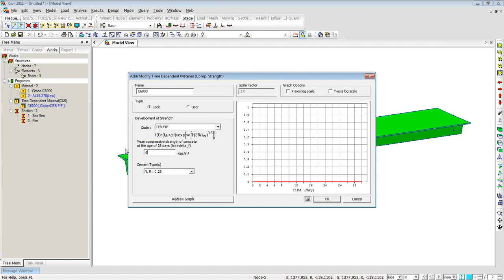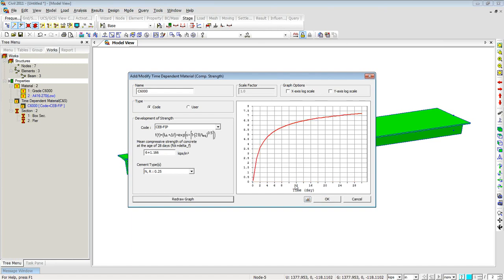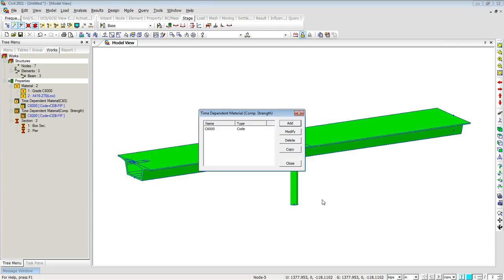So 6 is my characteristic compressive strength plus 1.166, which is the standard deviation for concrete. Usually it is 8 MPa or 1.166 KSI, and then you click on redraw graph and the program will show you the gain in compressive strength curve as per CEB-FIP. So the program knows that your characteristic strength is still 6 KSI, but your mean compressive strength will be 7.1666 KSI. Then I'll click OK and close.